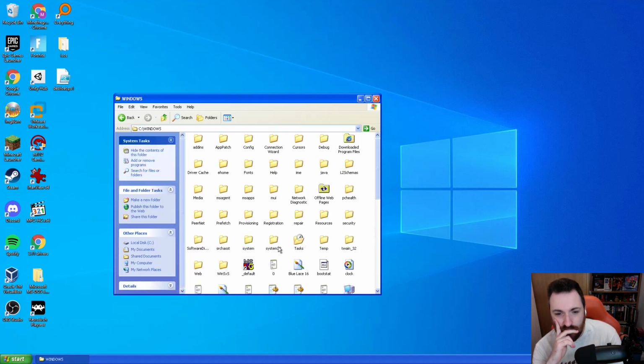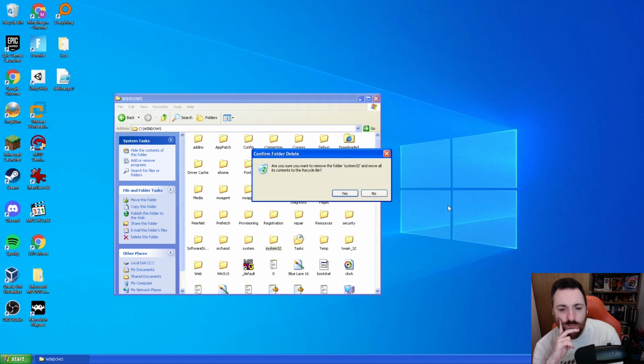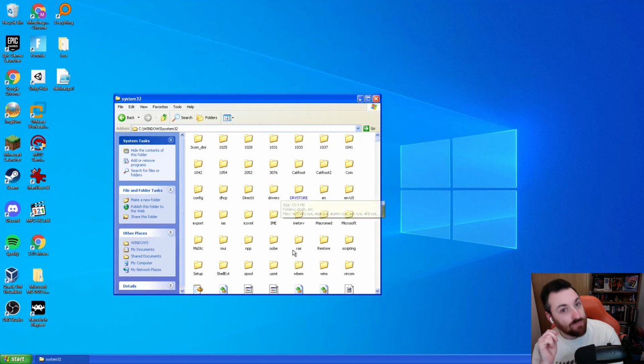Go to System32. And we have the XP sounds here as well. I've noticed actually when you're navigating the folders, delete this? Oh no. Anyway, I will not do this. It's pretty scary.